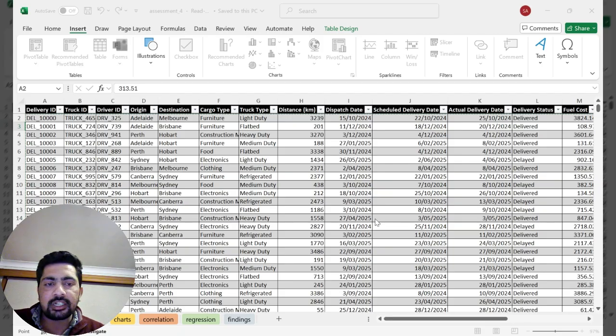The dataset includes key fields like distance, fuel cost, toll charges, other costs, and the final total cost for each delivery. And I also added two new columns on the far right side: predicted total cost and residuals.